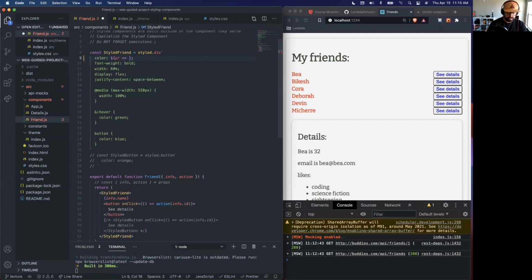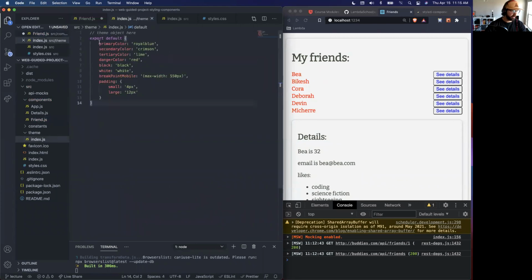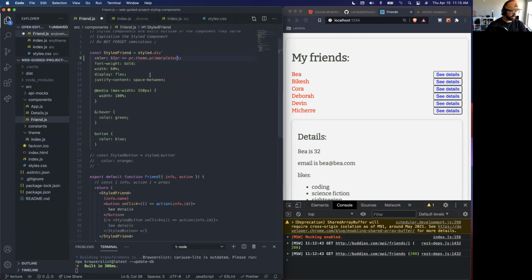So when we have access to this, what we can do is we have PR, and it's just an object, our theme that's being passed around, right? Our theme object. And then we can have access to whatever we passed in that. So if we say primary color, right? If we come back over here, we have primary color. So we should see red turn a color as soon as we save this. So if we push save, all of a sudden it goes to royal blue.